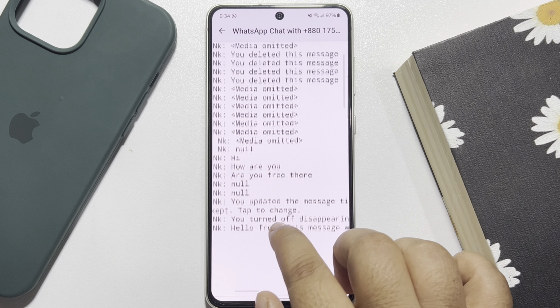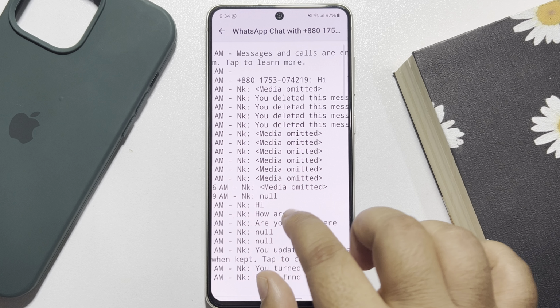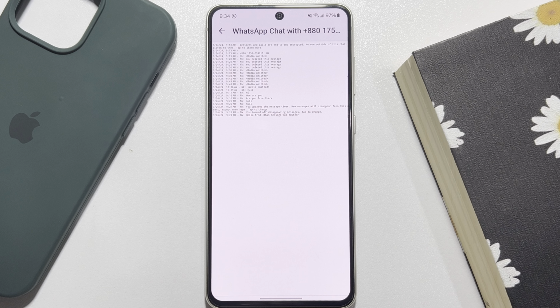As you can see, all my messages are showing up here. So this is how we can print or export WhatsApp messages.